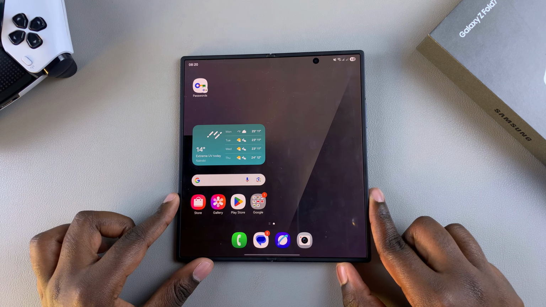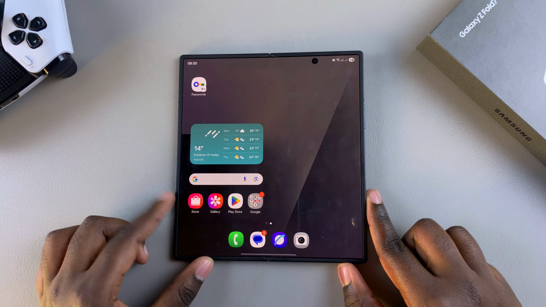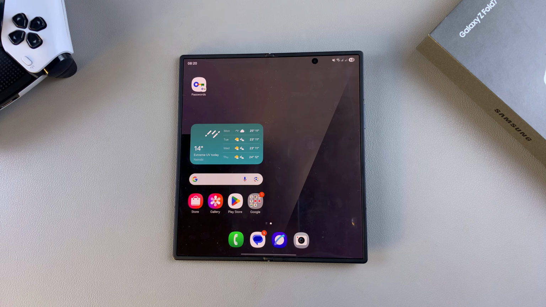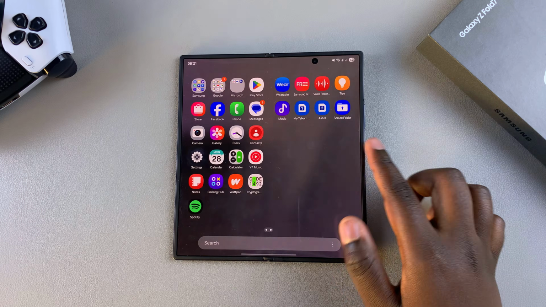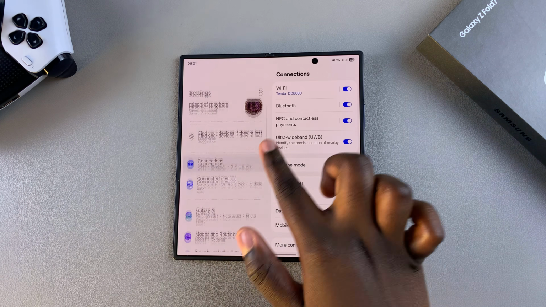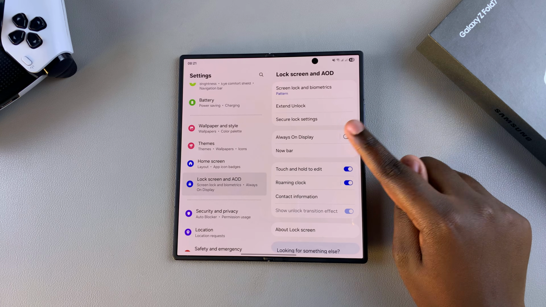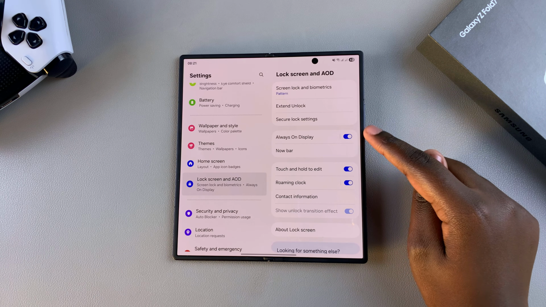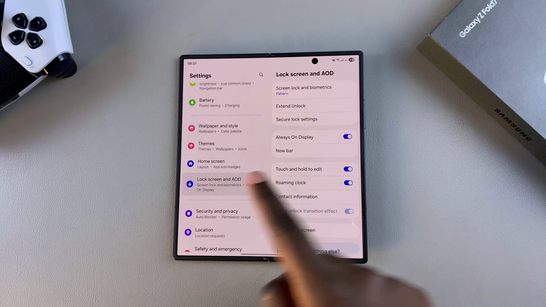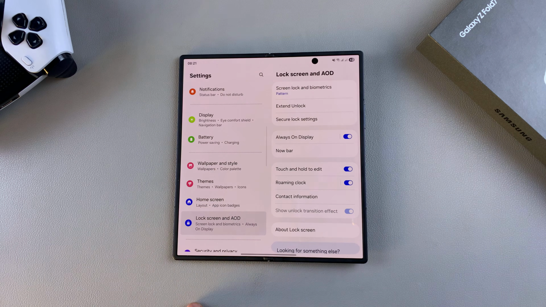So in this video, you learn how to install an always-on display on your Samsung Galaxy Z Fold 7. So the first step when it comes to installing an always-on display is to simply navigate to the Settings app. From here, you want to scroll and select Lock Screen and AOD and ensure that the always-on display feature is enabled.